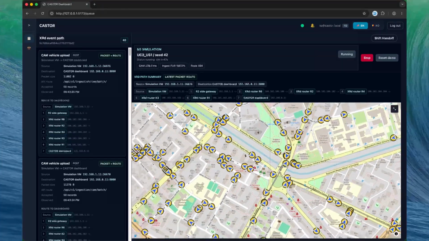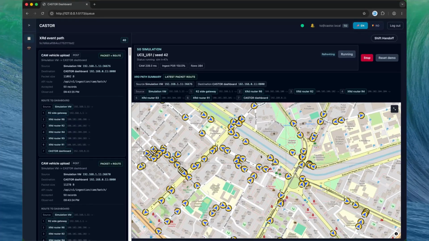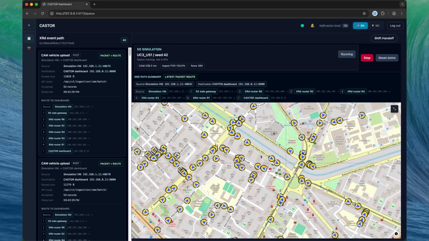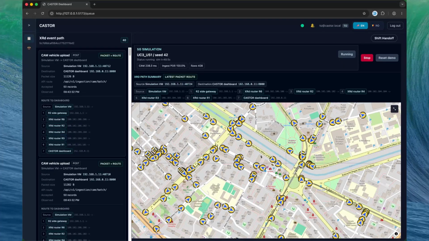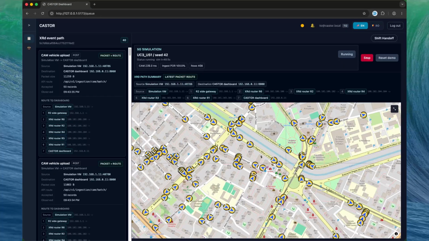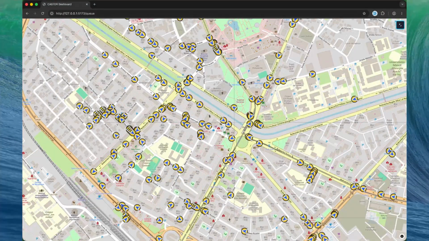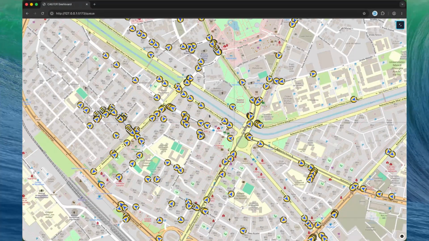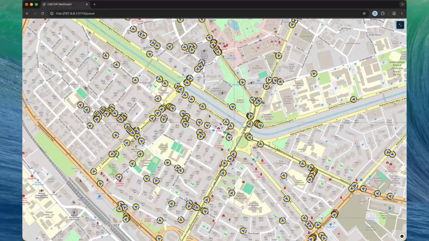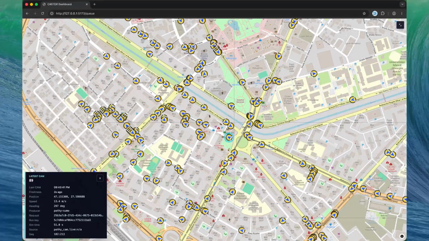The map is now being fed by the current simulation run. Each moving marker is a vehicle represented by live CAM data that has been ingested into the dashboard VM. We can also maximize the map when we want to focus on the live vehicle field. And we can also click on a vehicle.